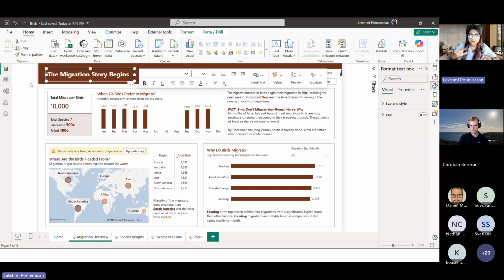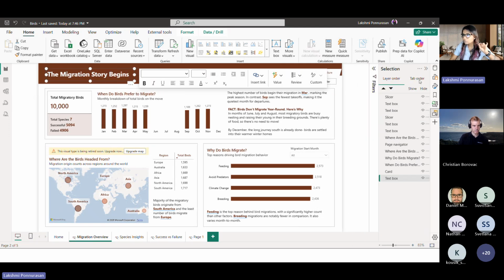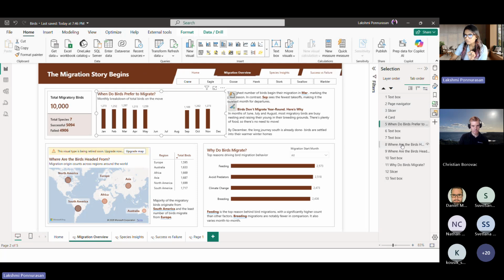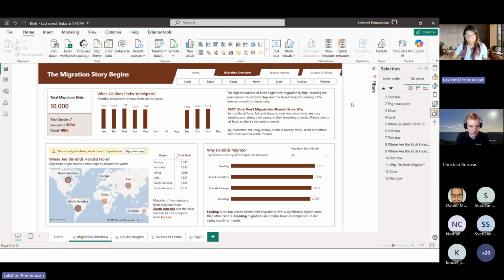So before you publish your reports, a quick suggestion is to head on to your selection pane. You will see something called a layer order. Layer order is basically how you're layering your visuals. And then you have something called tab order. So this is where you have to go, make your changes, make sure that your tab order is perfect. Once you set your tab order, when you click on each thing, you will see that that particular visual gets highlighted. The quick way to check is just click on the page, click on your tab, and you will be able to see if your tab order is perfect.